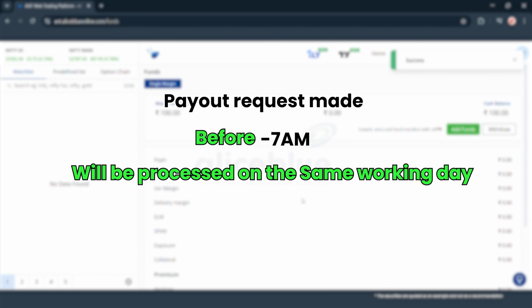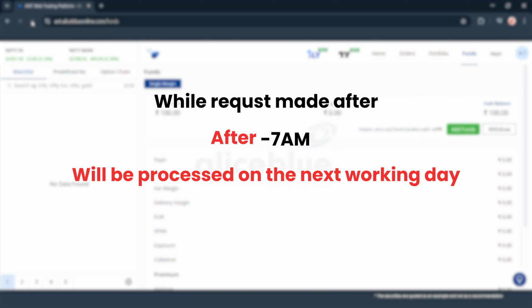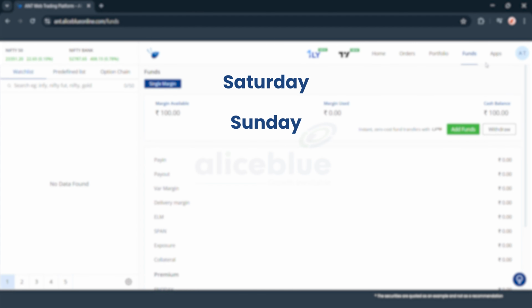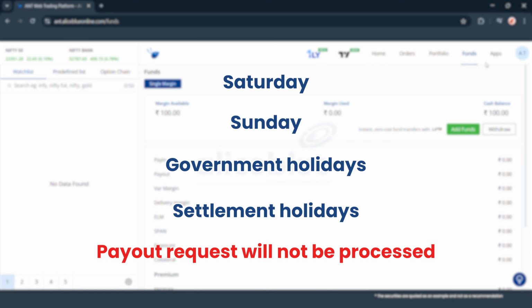Payout requests made before 7 a.m. will be processed on the same working day, while requests made after 7 a.m. will be processed on the next working day. On non-working days like Saturdays, Sundays, government holidays, and extreme settlement holidays, payout requests will not be processed.